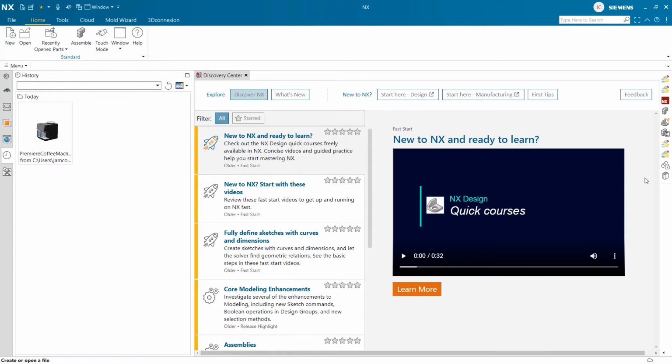NX operates on a monthly update schedule to provide improvements for applications and functions based on customer feedback. Today we'll dive into two different ways we can make sure we're using the latest versions of our software. The update strategy that we will use will depend on what type of install we have. The first way we will look at is for NXX, the Cloud SaaS installation of NX.